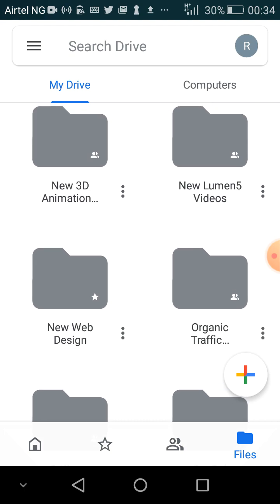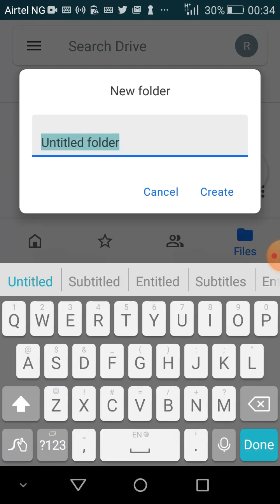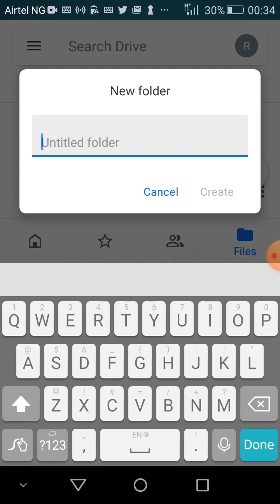If you look down here, you see this plus sign here. So I will just come here and create a folder. You select folder and give it a name. Let's say, because I'm going to save this video here, I like to create folders for different things so I won't be repeating myself. So, digitalpreneur questions.